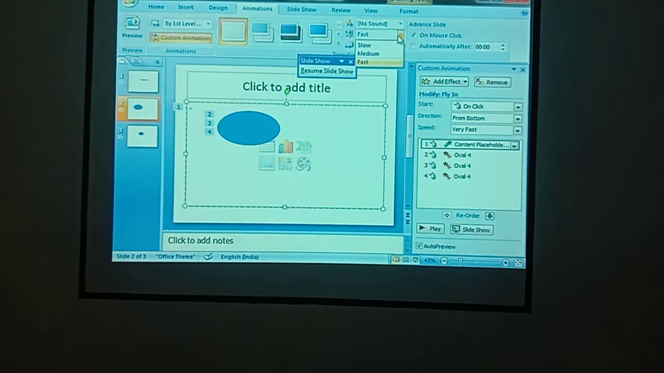After applying, there will be the option whether you need to apply that particular transition effect to all the slides or only to that particular slide. If you click apply to all, and there are 10 slides in your presentation, the particular transition effect is applied to all the 10 slides in your PowerPoint presentation.